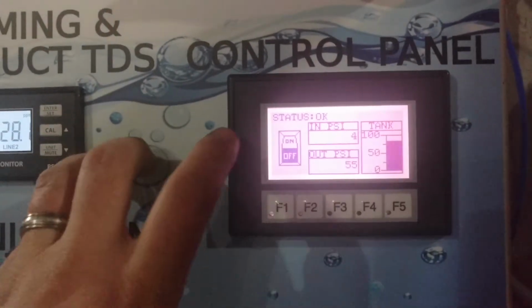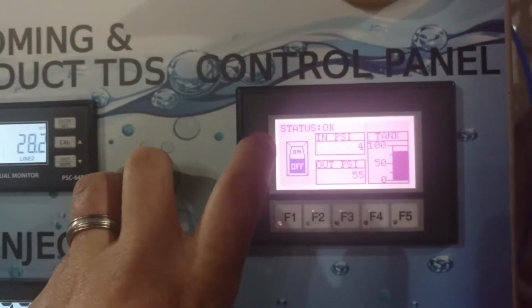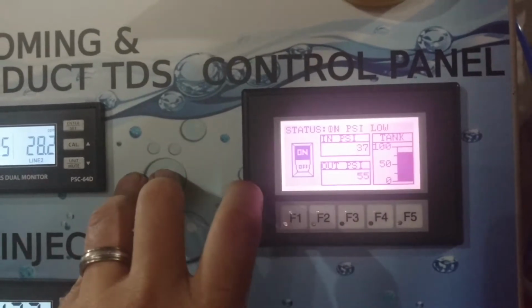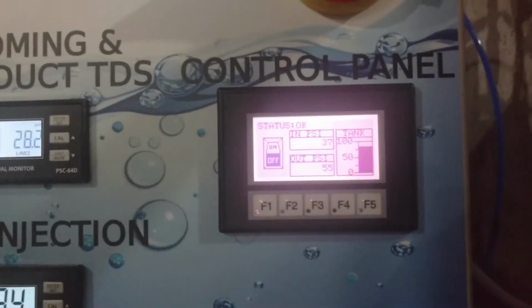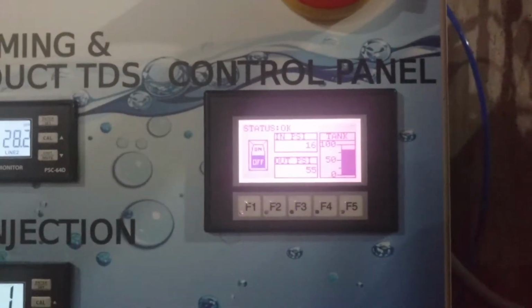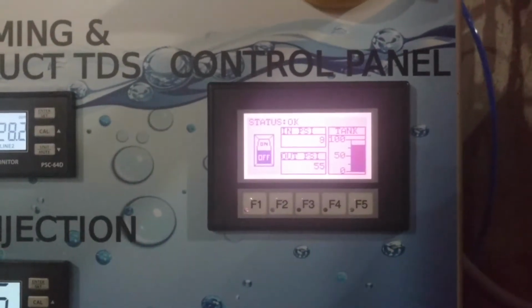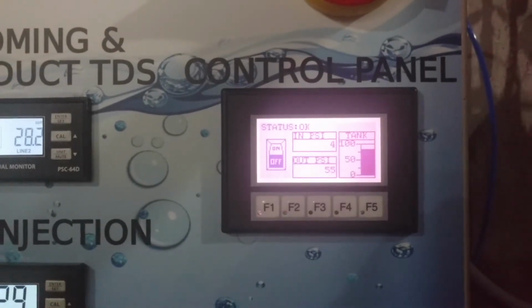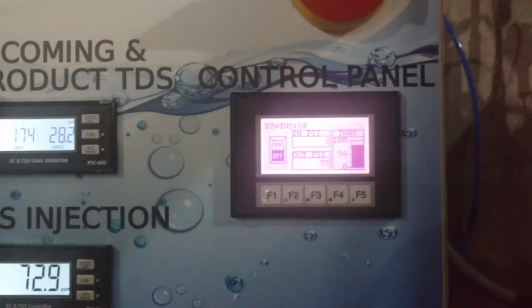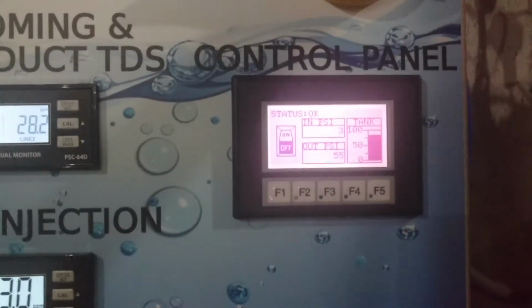We'll start off with the on-off switch. I could go ahead and click the system on, and I could click the system off. Just a side note, if your holding tank is below 70%, the water treatment system will automatically kick on. The reason for that is this system is meant to run 24/7.